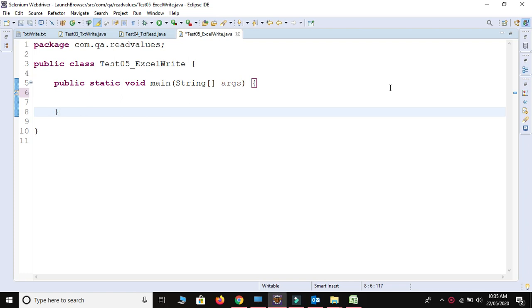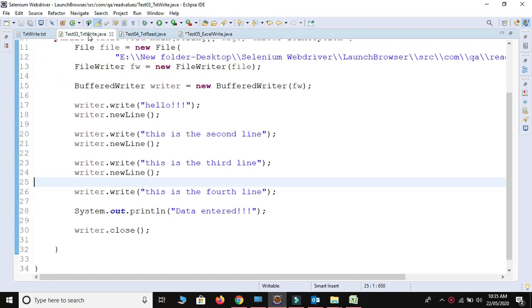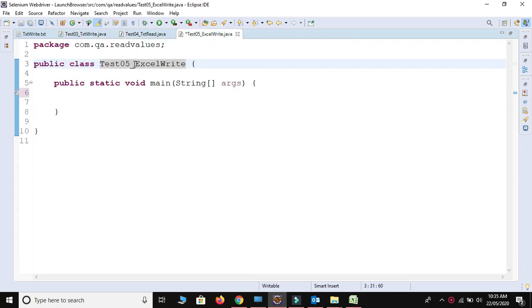So today in this video we are going to learn about how to write data in an Excel sheet. I have created some videos on how to write and read data from a text file. So in this video we are going to learn about how to write data in an Excel sheet.